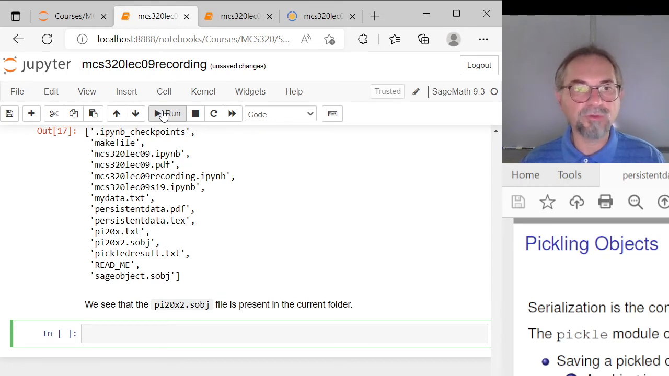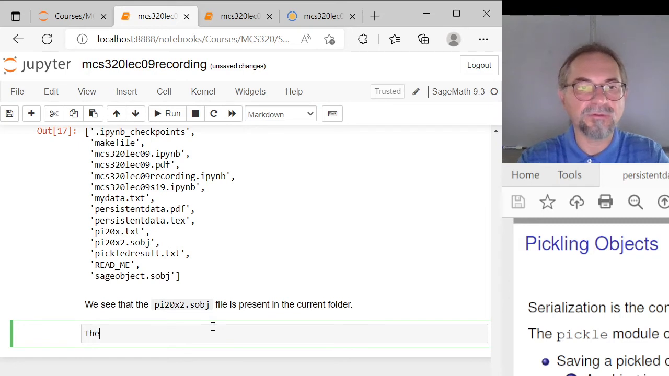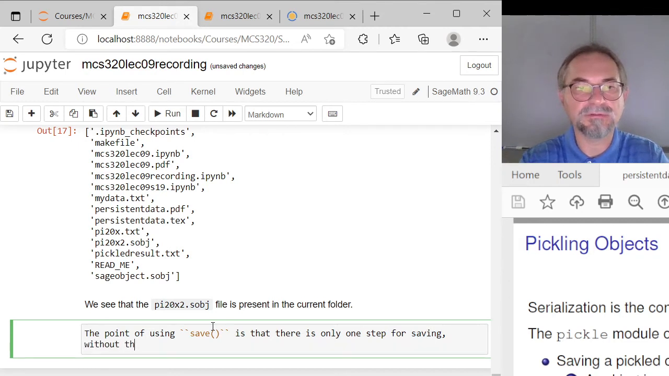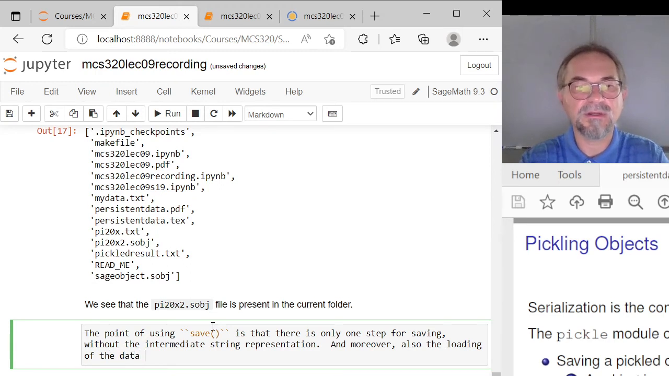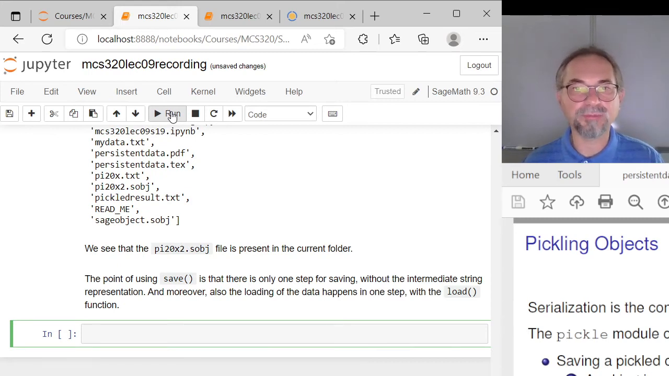Instead, I want to make the point: why would you want to use save? The point of using save is that there is only one action, only one step for saving, without the intermediate string representation. And moreover, the loading of the data also happens in one step with the load function. Note the difference between a method and a function. A method is applied to an object. A function is applied onto an argument.